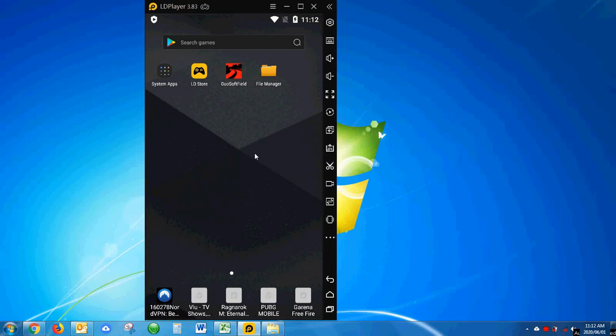So it makes it easier to track down information about a job if you maybe misplaced some data, or you made a mistake in a project and you'd like to check what data you used so that you can rectify it. So let's start up DuoSoft Field.